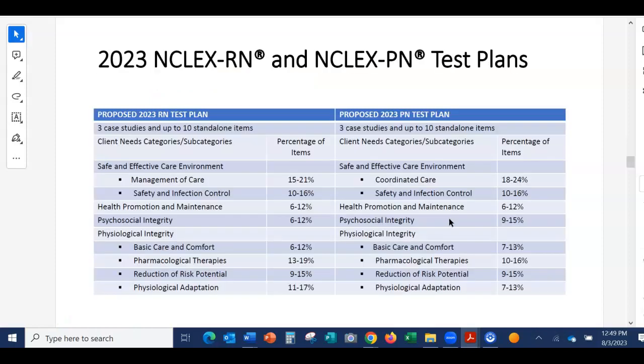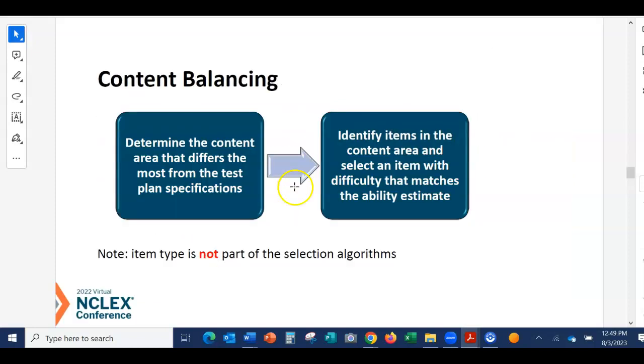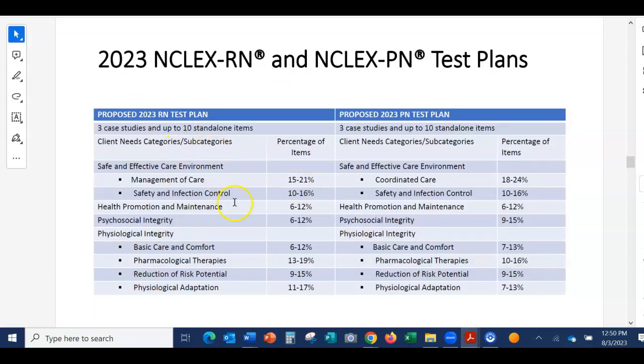So when you go to the test plans, you'll get 3 case studies and up to 10 standalone items within your NGN items. And then you'll get some other regular type test questions, what you're used to as well. This is the breakdown, the percentage of items, for the RN test plan.